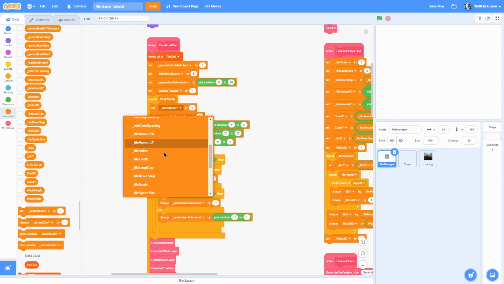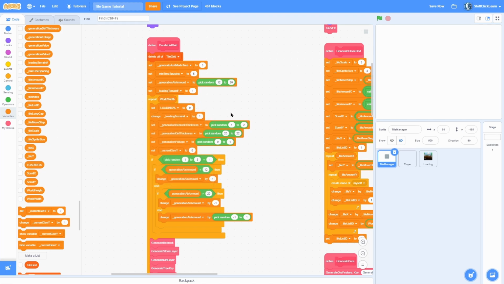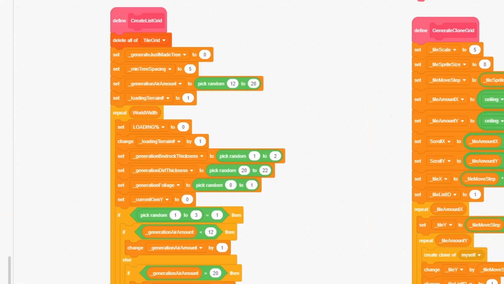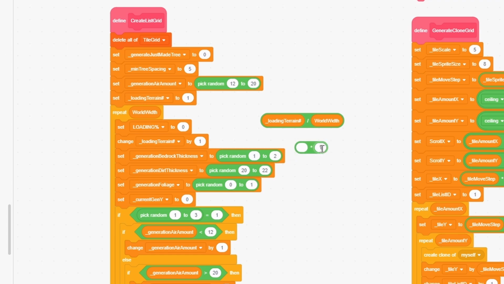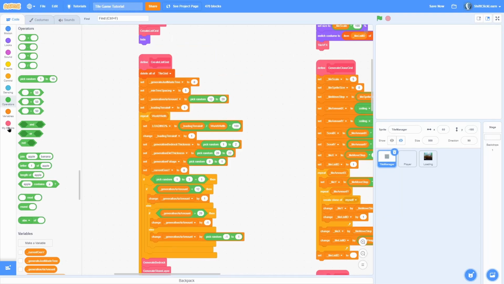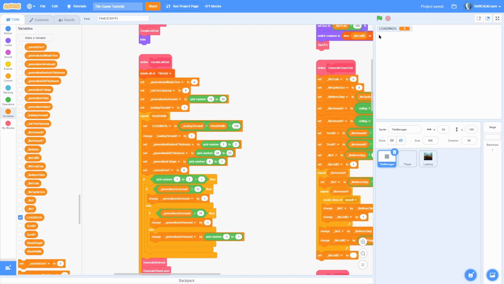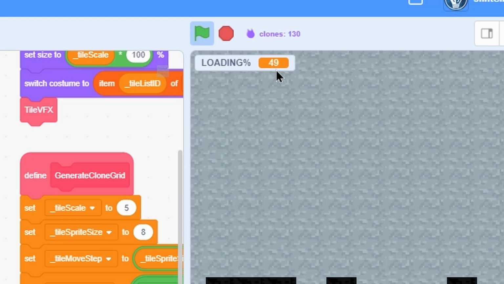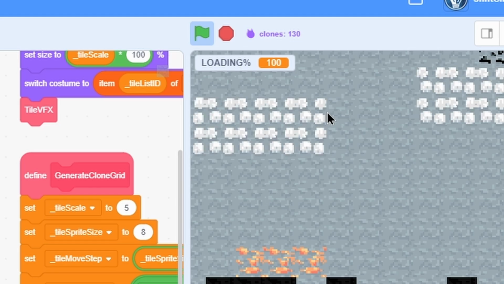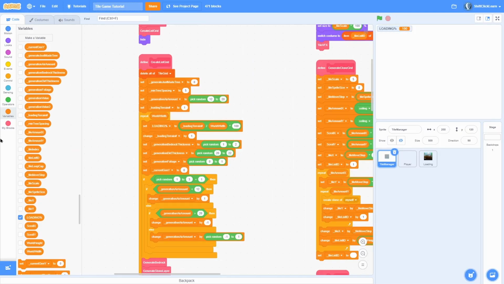Now we just need to calculate from 0 to 100 the percentage of how far we're done loading. So this is actually just a simple math problem. All we need to do is take the loading terrain number divided by the world width and take that times 100, so that way it's 0 to 100. If we go ahead and show the loading here, it's 0 in the beginning, and then as we go through, it goes all the way up to 100, and then it finishes the loading process. Awesome. So now we have a loading percentage, so we can actually use that in the loading screen.